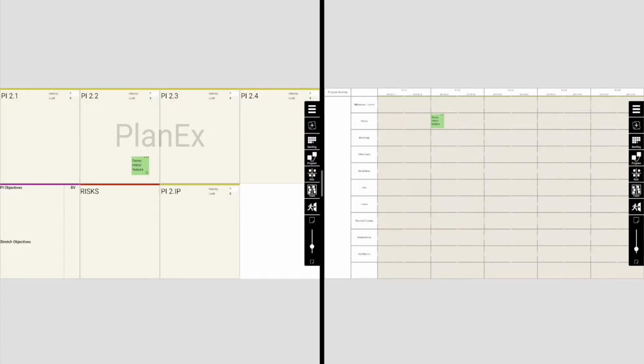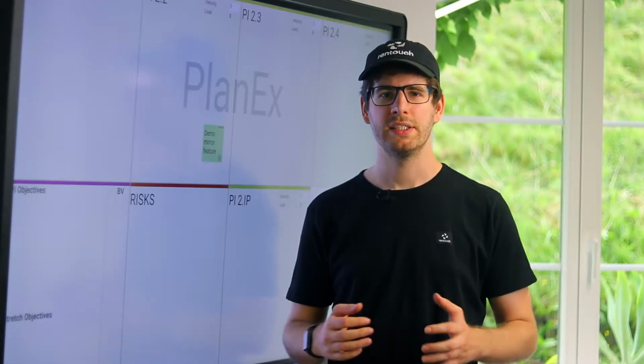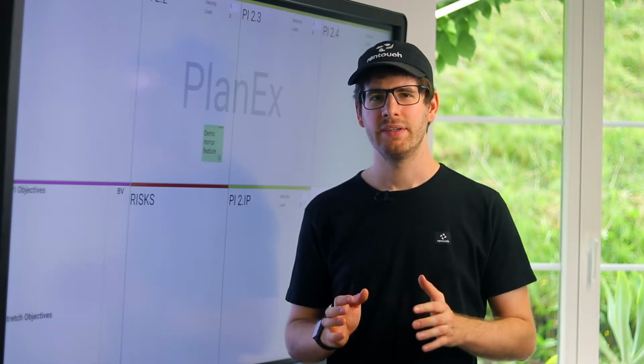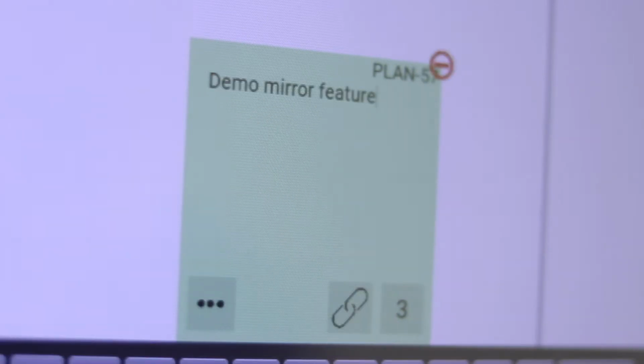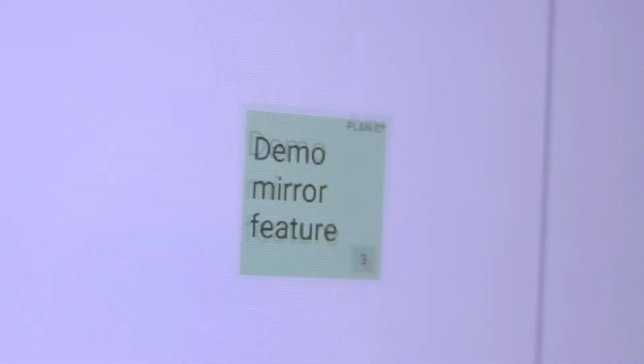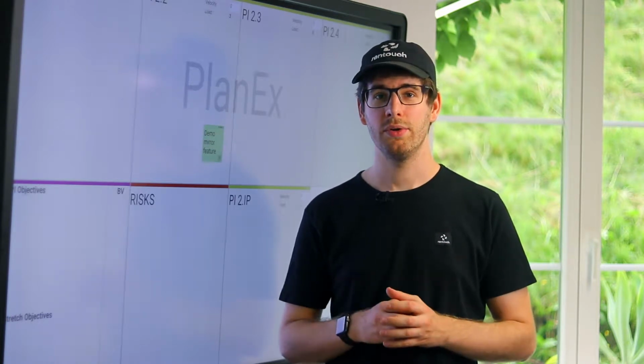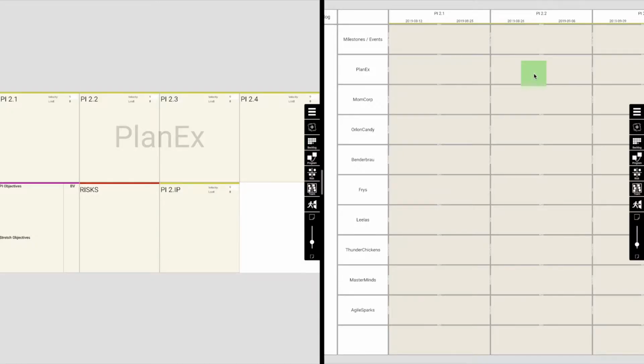The team board or the program backlog board is always the origin board of the sticky notes you can mirror. Be aware, if you delete it on one of these boards, the mirrored sticky and the original will be permanently deleted. This is also the reason why a sticky is automatically created on the team board when you create a mirrorable sticky on the program board.